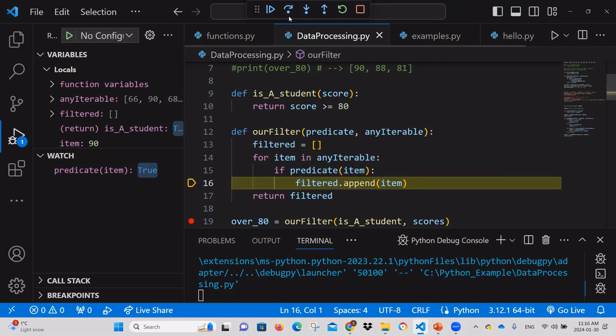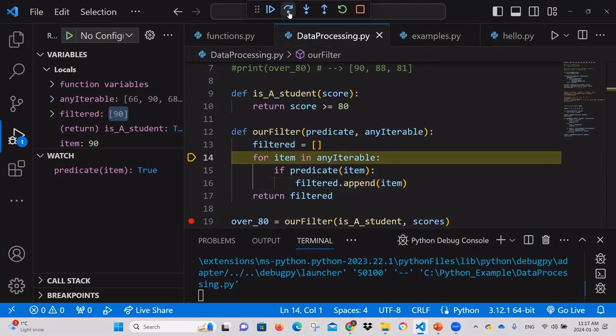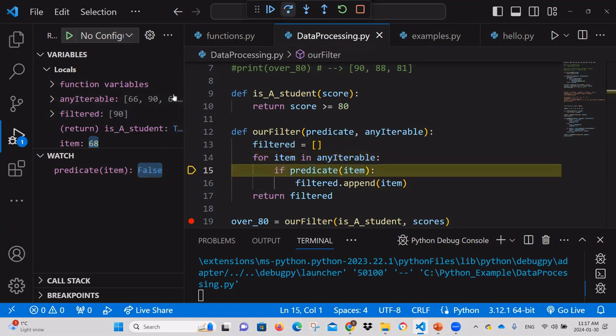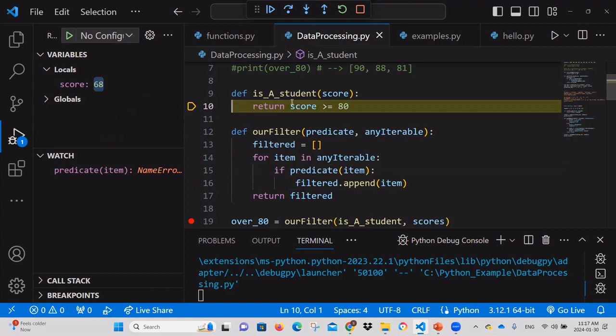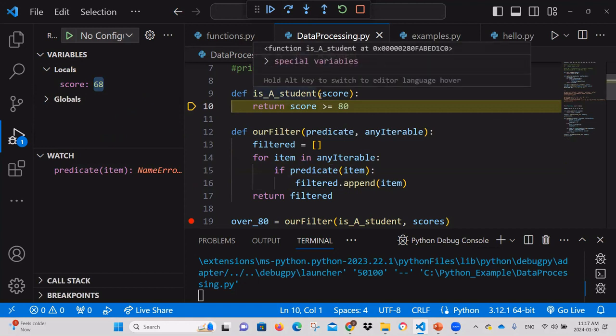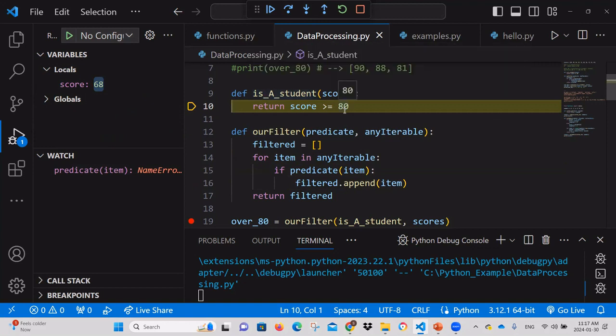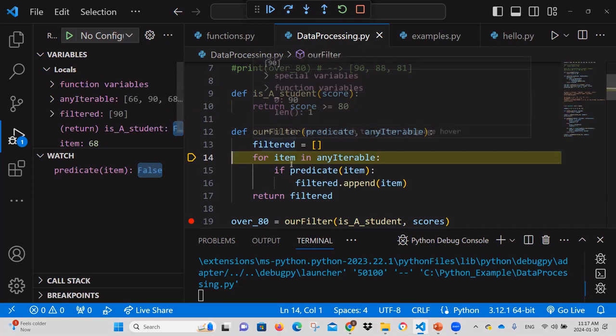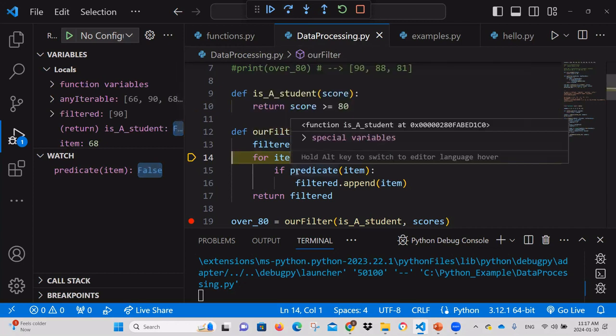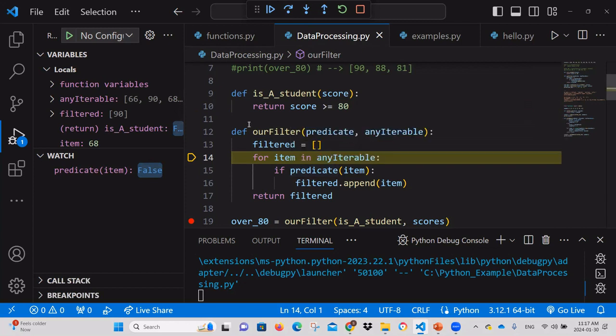Okay. Now let's try it one more time. Now our filtered list has one item. So next we have value 68. I'm going to step inside this predicate call because the predicate points to the same object of the function defined here. When we step inside, it will execute the code defined here, and the score is not more than or equal to 80, so it will return false. And then the if statement will not be executed, then we go to the next iteration and so on.